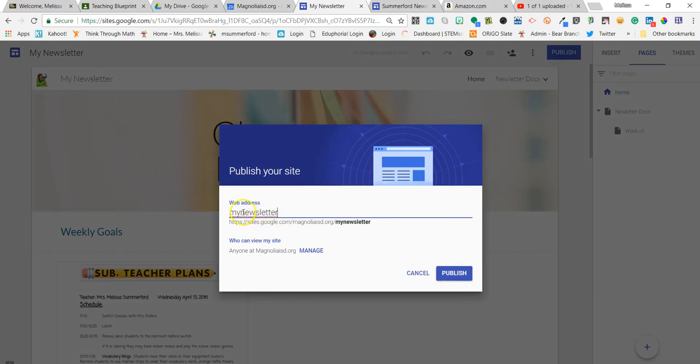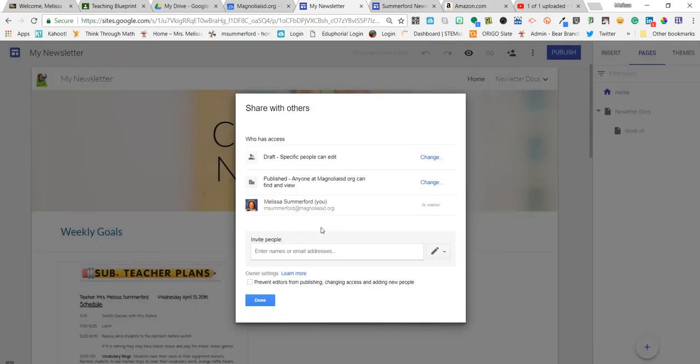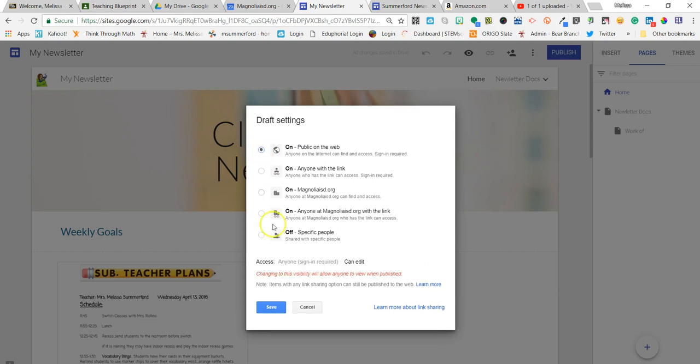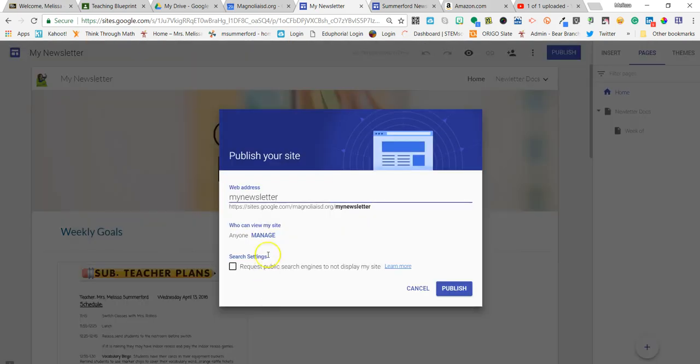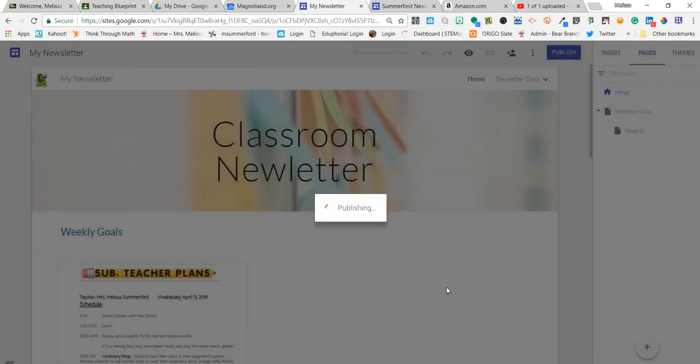Call it whatever you want. You might want to put your name and whatever the name of your newsletter is. Manage. Make sure that you change it into anyone on the web can see it, because your parents will not be able to see it if you don't make this change. So you want to make sure you make that change so anyone can view on the web. And this is what the URL is going to look like. And then I go to publish.